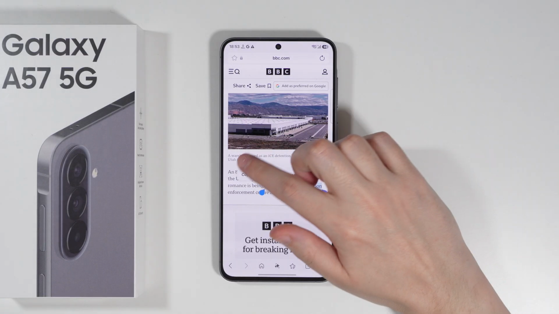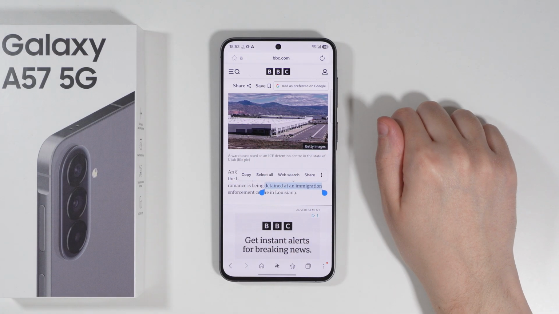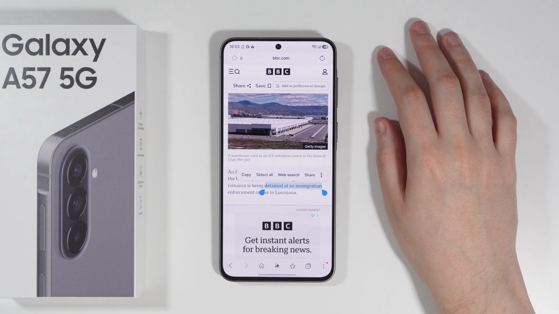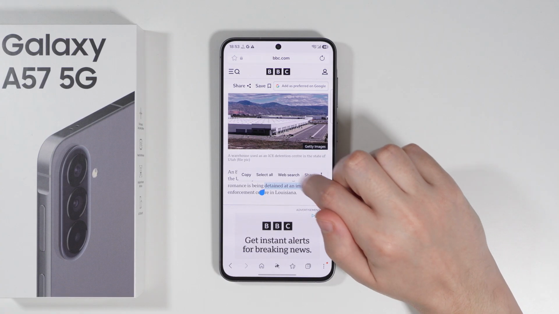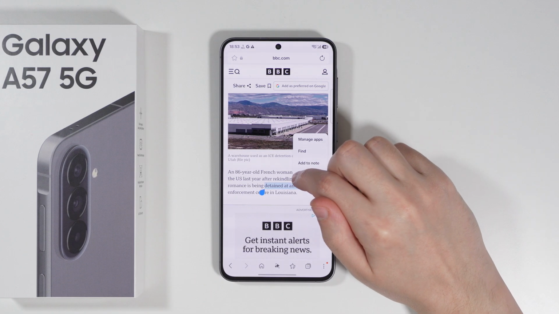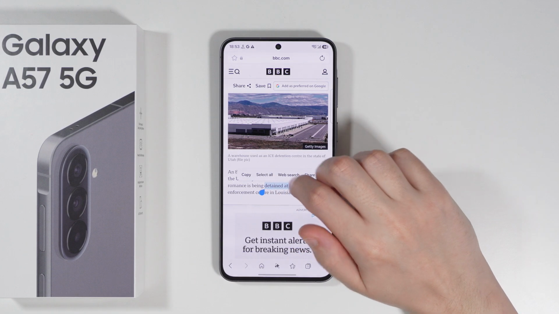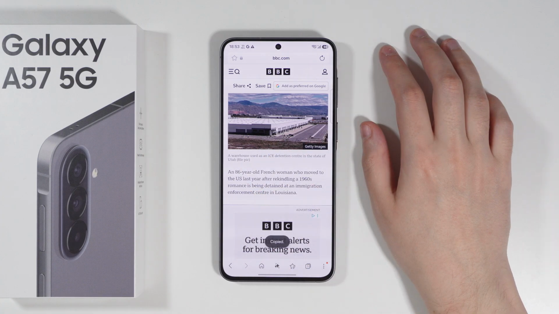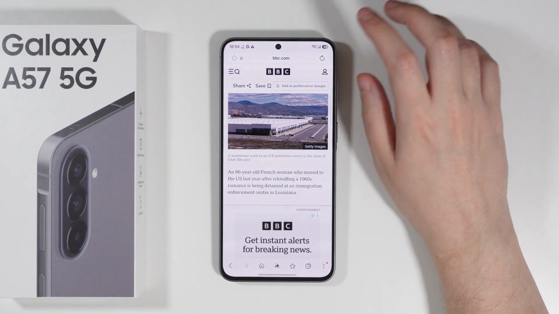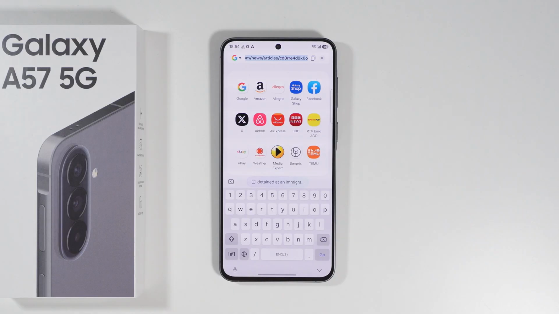And besides that, you will see that additional panel that appears above the selected phrase or sentence, the whole text. And you can of course also choose to select all, or you can tap on these three dots in order to find even more options. But what you want to do is of course you want to copy, so you're just going to tap on copy in here.